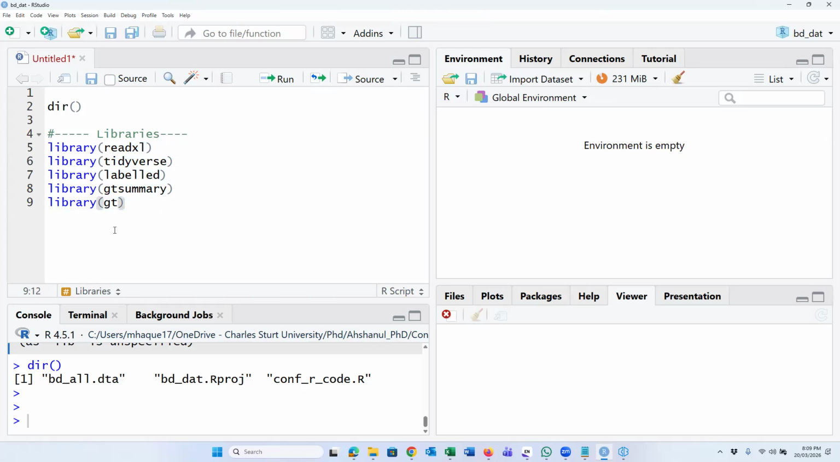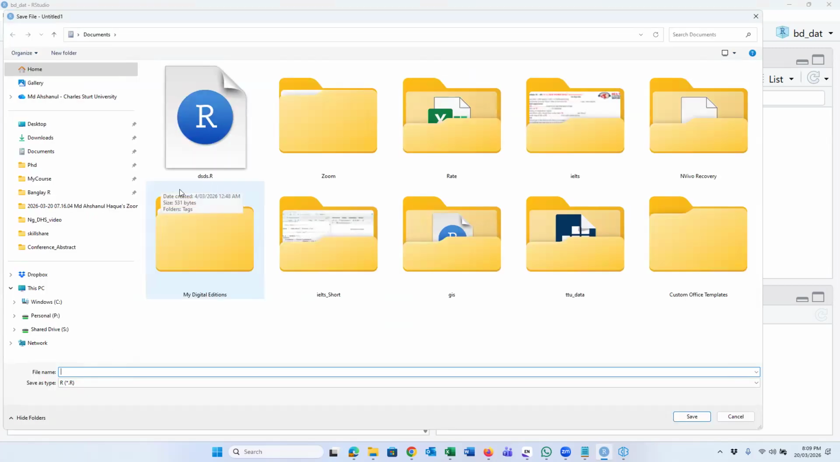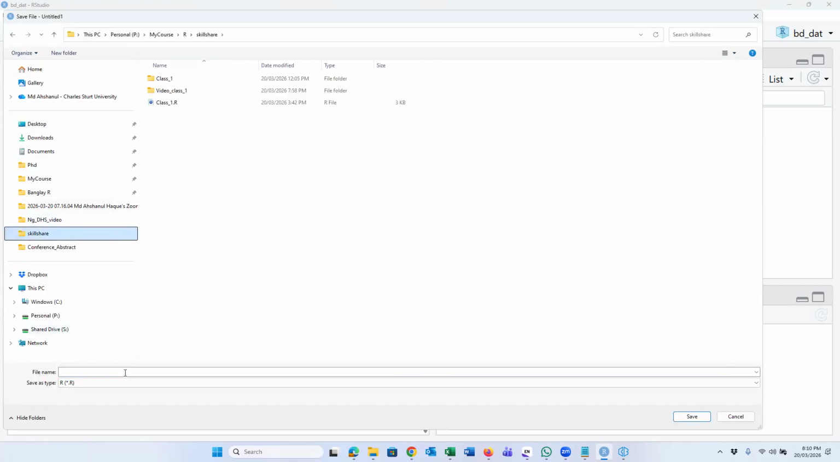How to install? Very easy. We don't need to install manually. Just after writing the syntax, or after writing any library, we just have to save it. For example, we will save my class one. We'll give any name, then save.